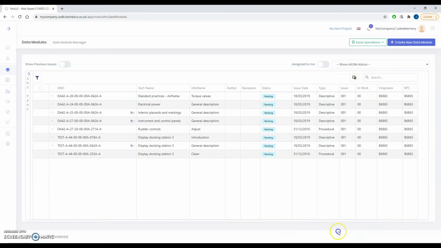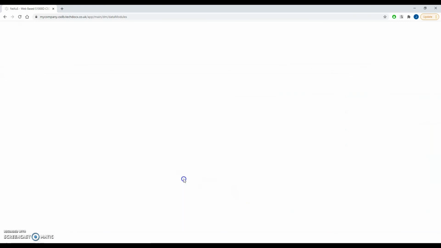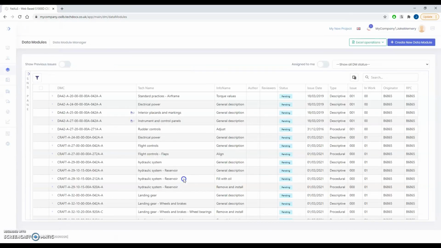Assuming there are no errors, however, a notification will show the import as successful. Refresh the screen to see the new data modules listed in the DMRL view.